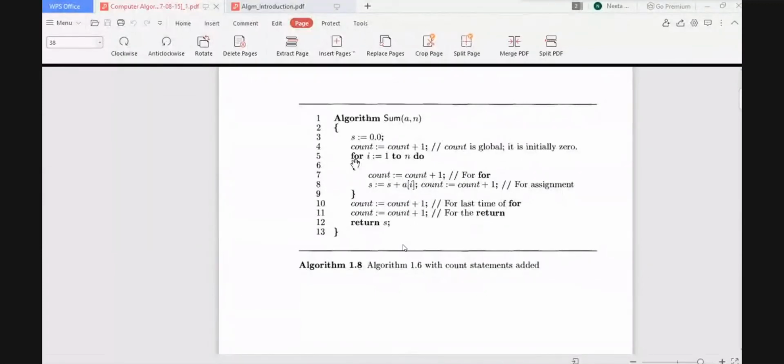Now, if we go inside the for loop, we have an add statement, that is s equals s plus a of I. How many times will that statement be executed, Shweta?